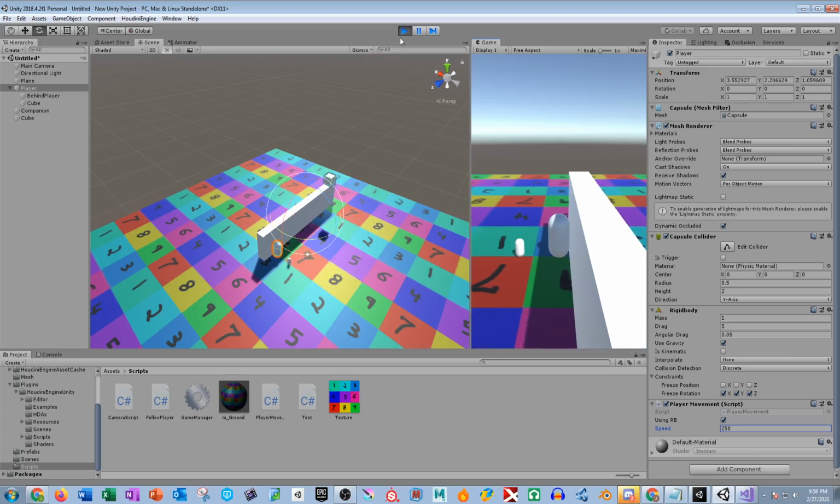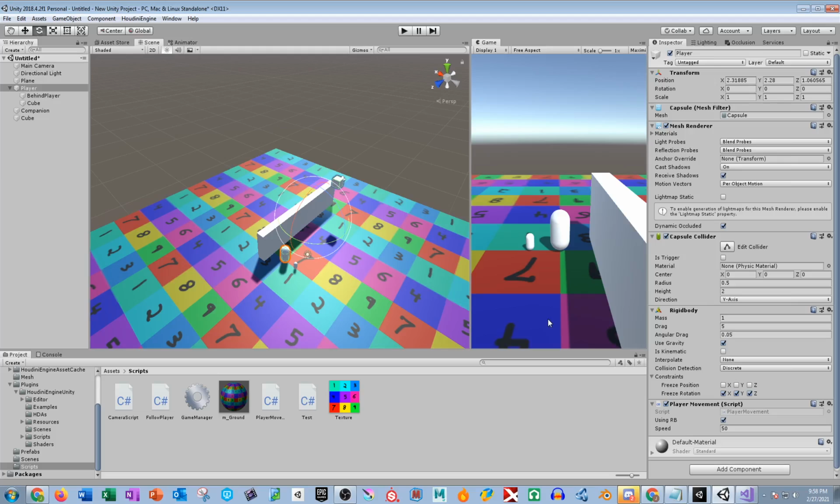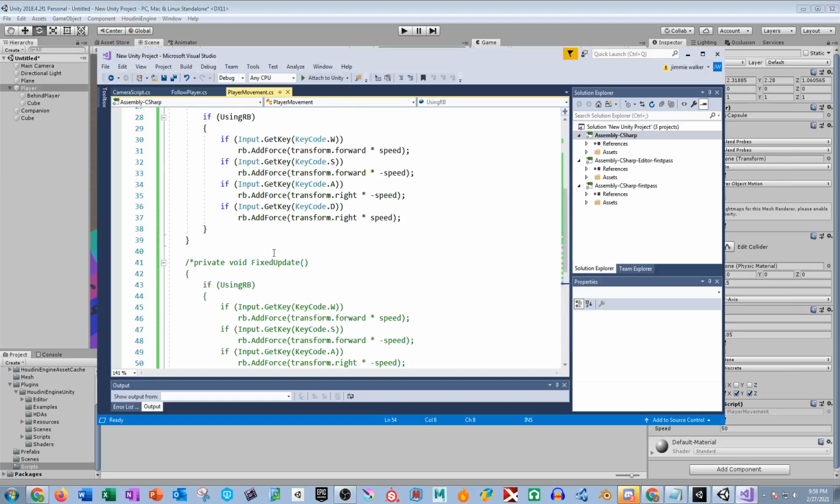So this is why you want to use rigidbody.addForce. Of course, you don't do it inside of update. You do it inside of fixed update. But this should still give you a good indication or a good direction to go when using rigid body. I hope this tutorial helps, and I'll see y'all later.